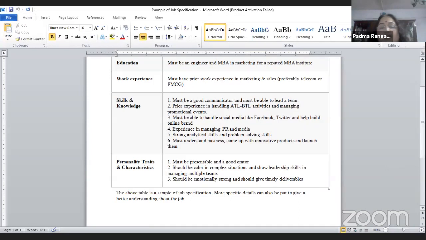must understand business, come up with innovative products and launch them. Personality traits: must be presentable and a good orator, should be calm in complex situations and show leadership skills in managing multiple teams, should be emotionally strong and should give timely deliverables. The above table is a sample of job specification. More specific details can also be put to give a better understanding about the job.